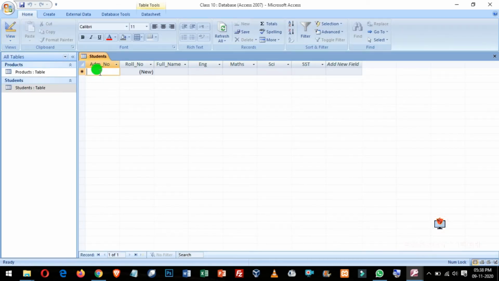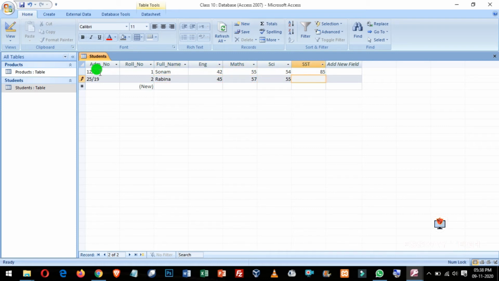Datasheet view. This is the admission number, say 1220. See, roll number 1 is automatically coming. Now English 42, 85, 54, 82. See, this is 2519. Roll number 2. Like this. So this is how the table is created, and how more than one table can be created, how to insert the primary key, how to remove the primary key, and so on.